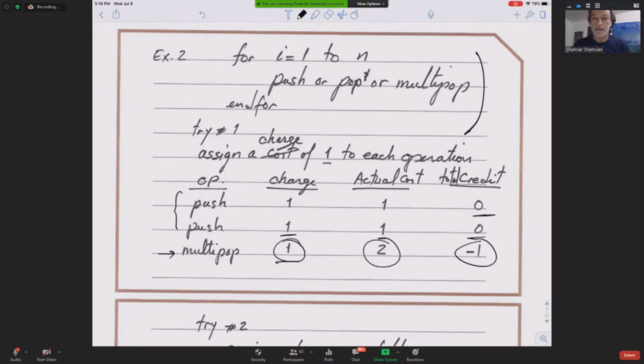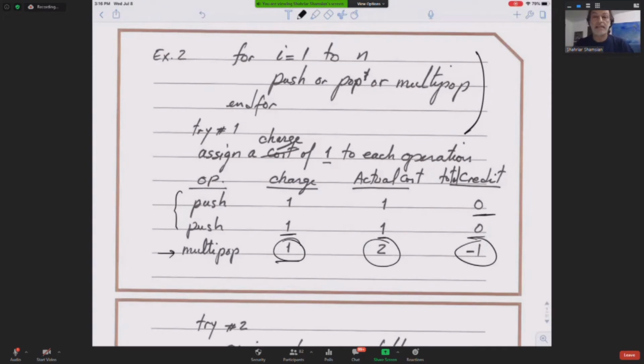Does actual cost refer to the number of elements that are affected by the operation? No, the cost is the cost of that operation itself. For a push, you have to move an element onto the top of the stack and change the pointer on the stack. So that takes 1 unit of cost to perform that operation.